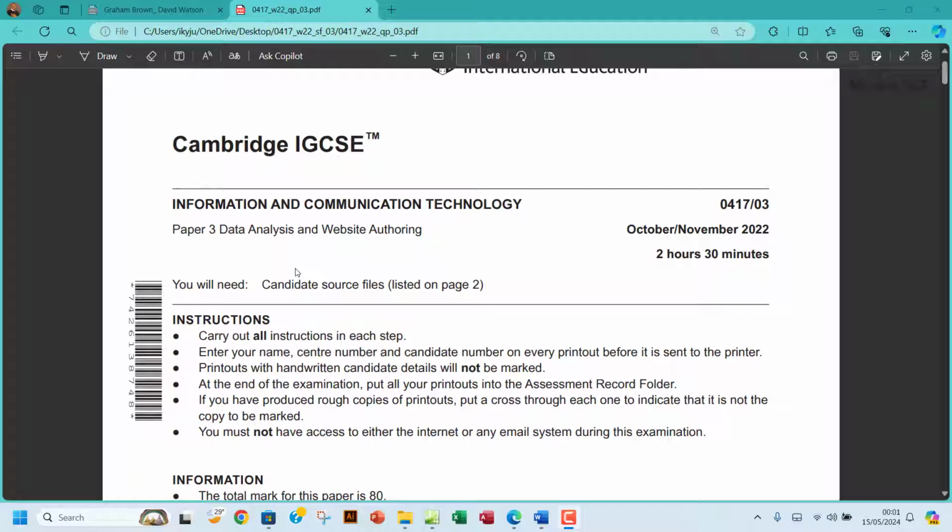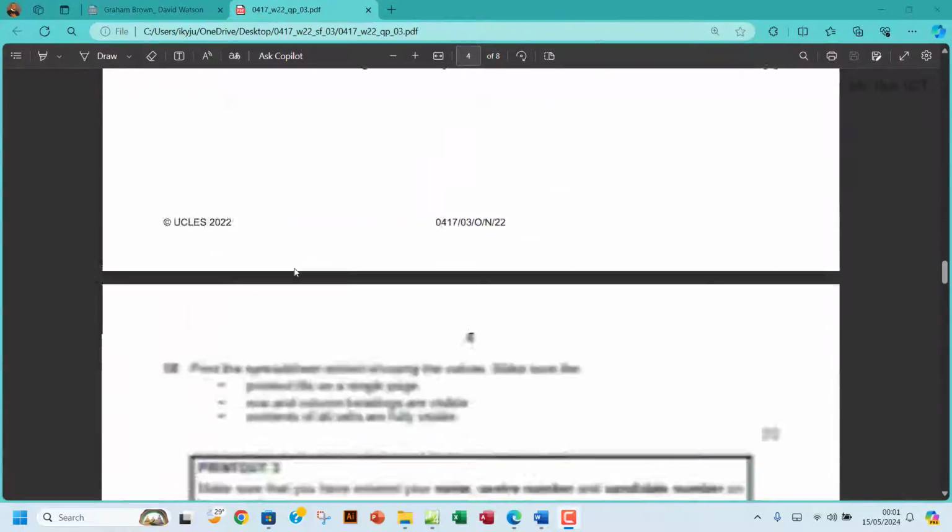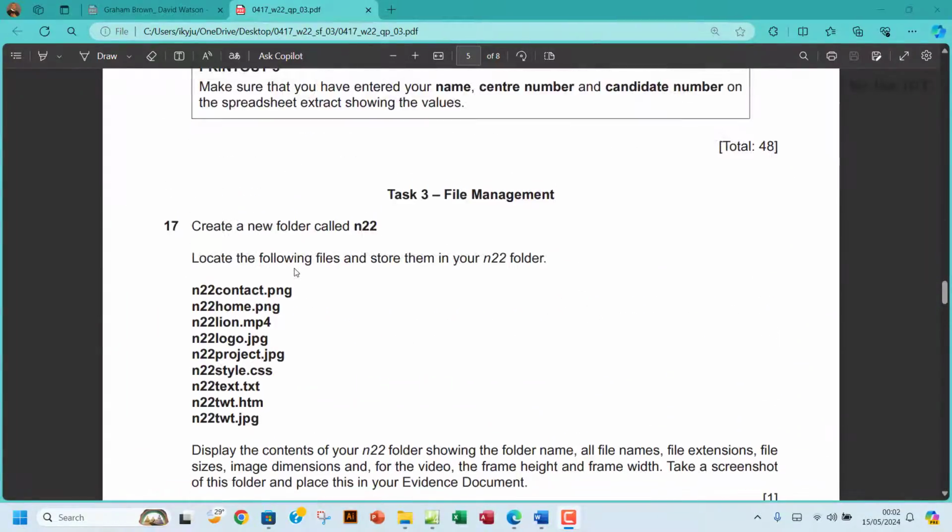So I'm looking at the October-November 2022 paper 3, Information and Communication Technology. For this video, I'm going to focus on the web authoring aspect. All right, so file management, task 3. Create a new folder called N22. Locate the following files and store them in your N22 folder.